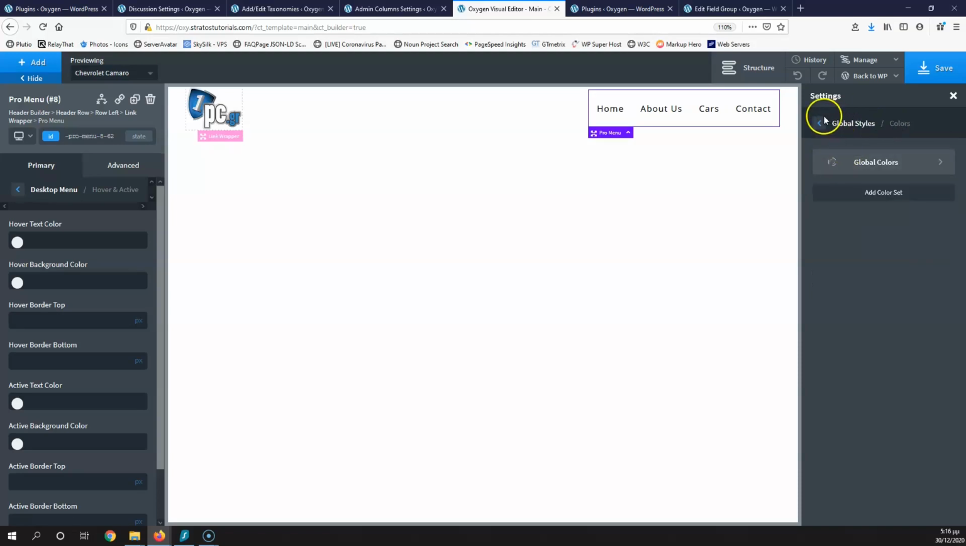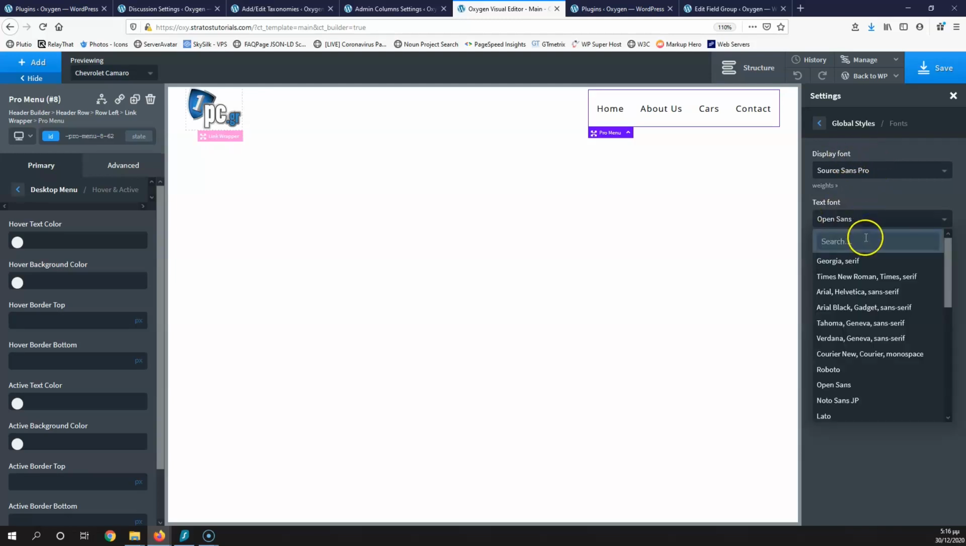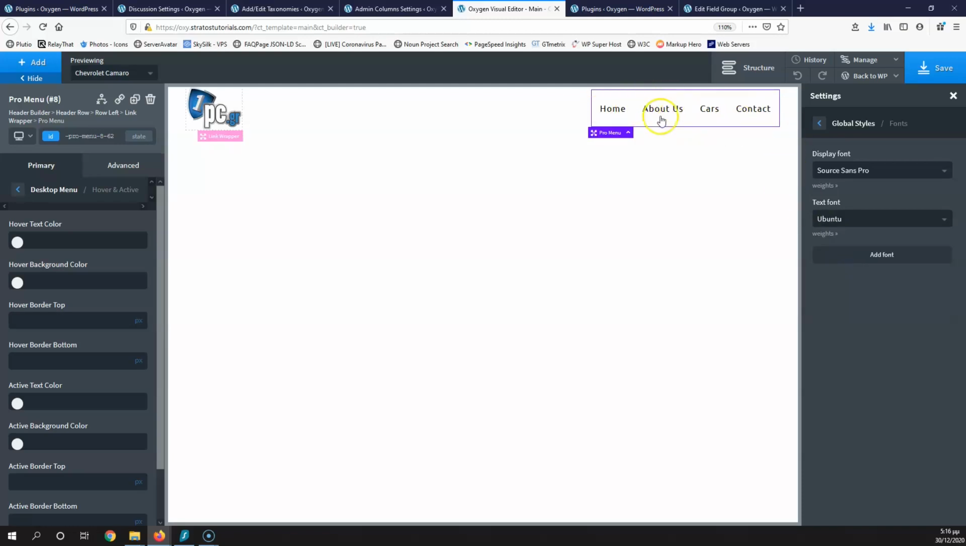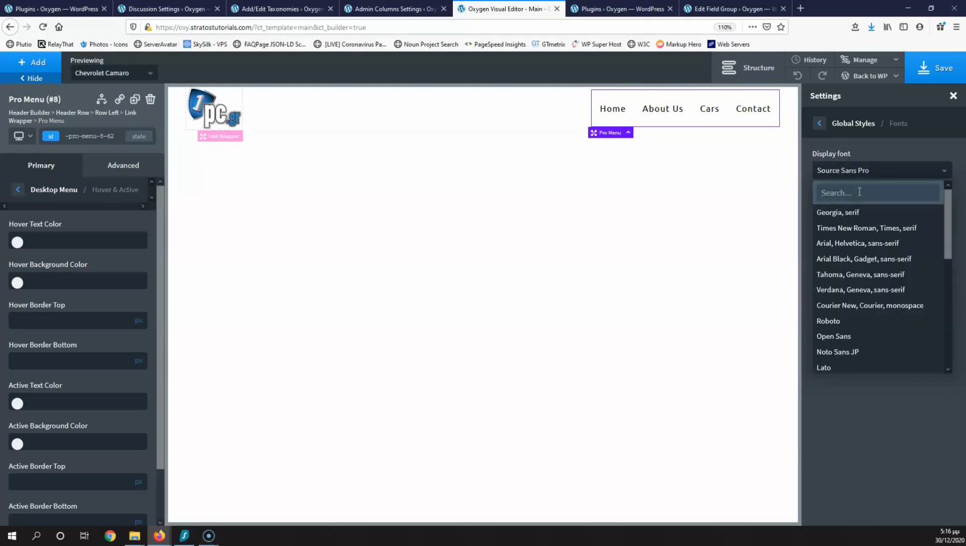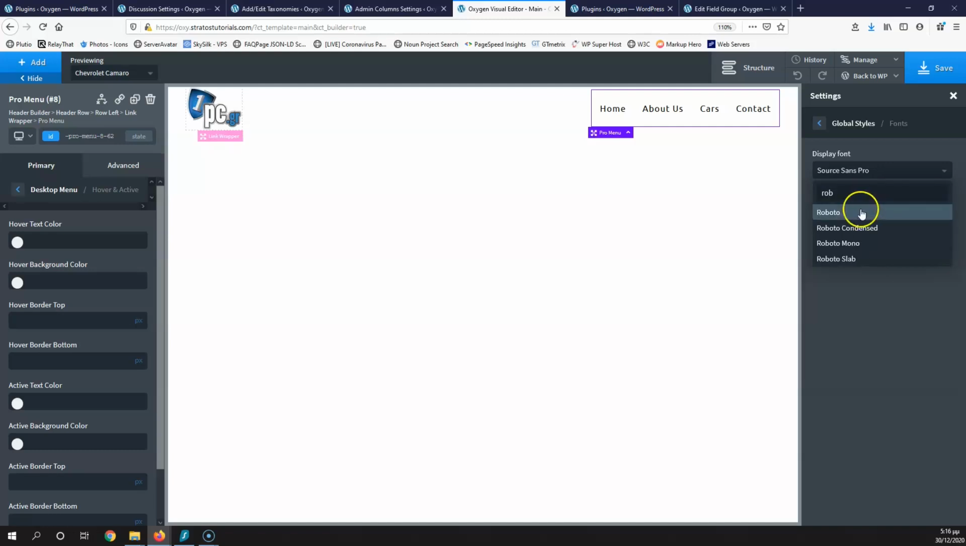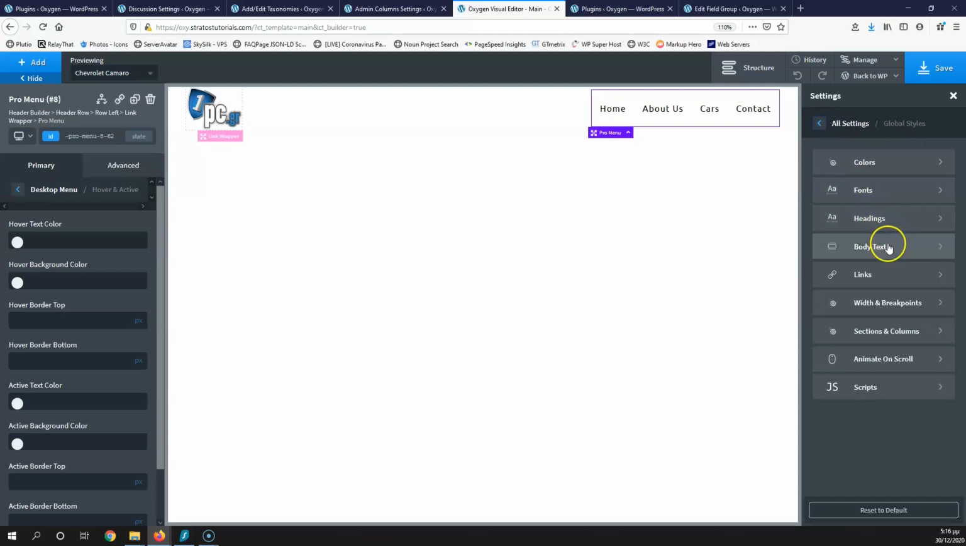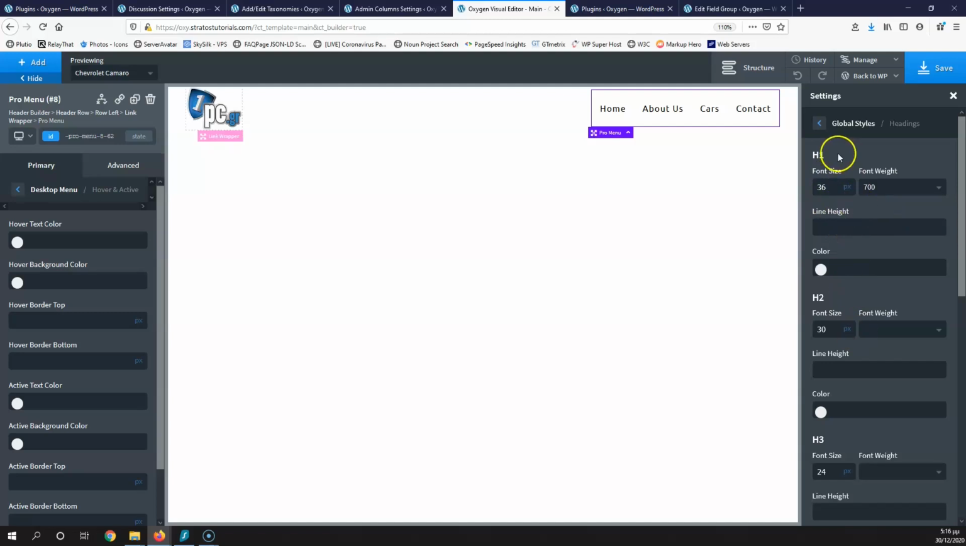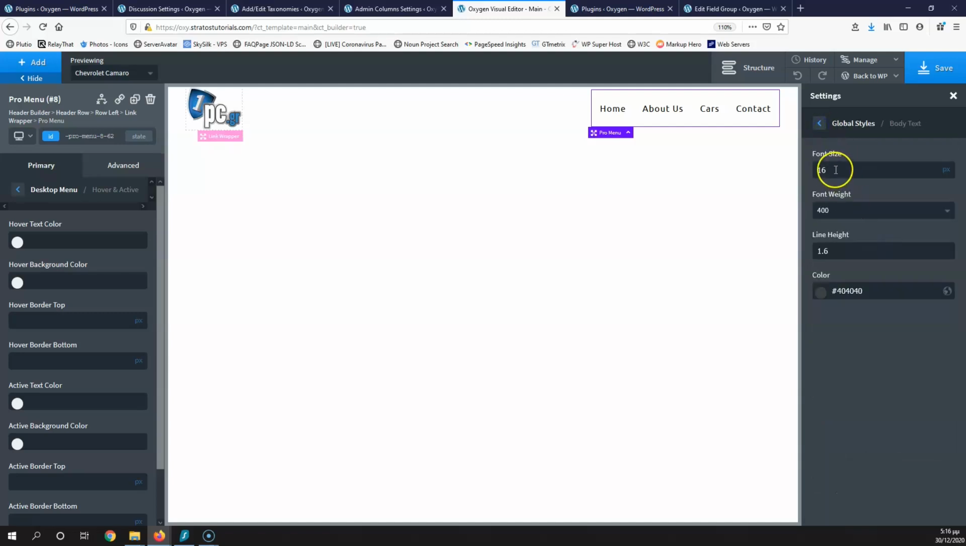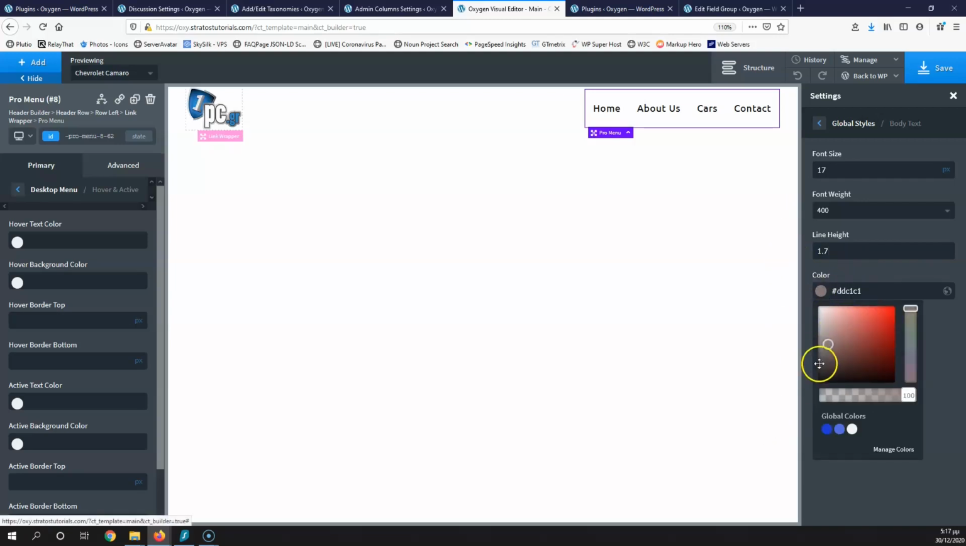Okay, back here, let's go back and let's go to fonts, and here I'm going to select the text font to be Ubuntu. This will change also the menu, and for display, for the headings, I'm going for Roboto. I don't know why, but I'm using in most cases those two fonts. Okay, let's go back to the headings, and here you can change, of course, the H1 and everything else. I'm not going to. The body heading should be 17. This will affect also the menu, and this is why I didn't change. The line height 1.7, and the color is dark blue.